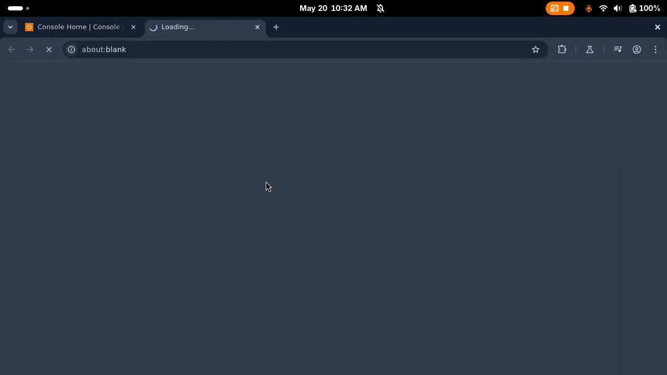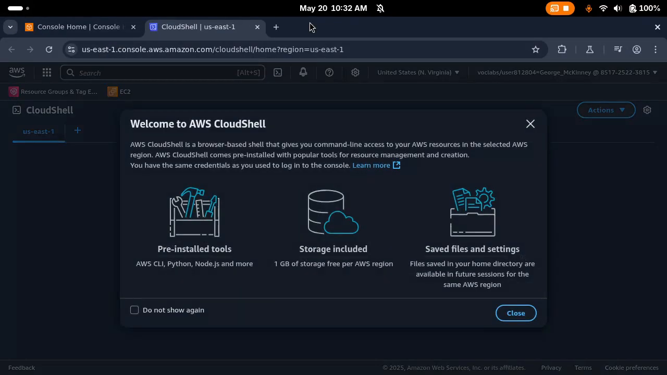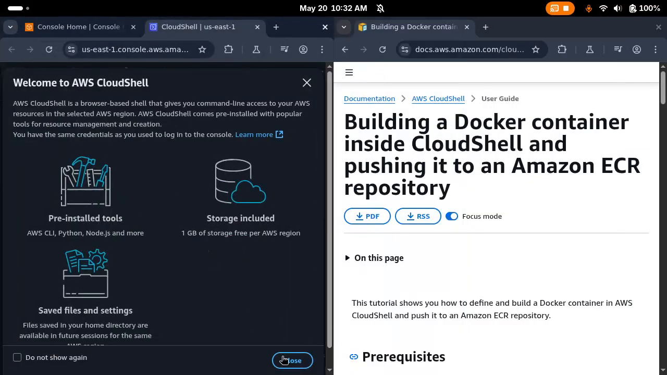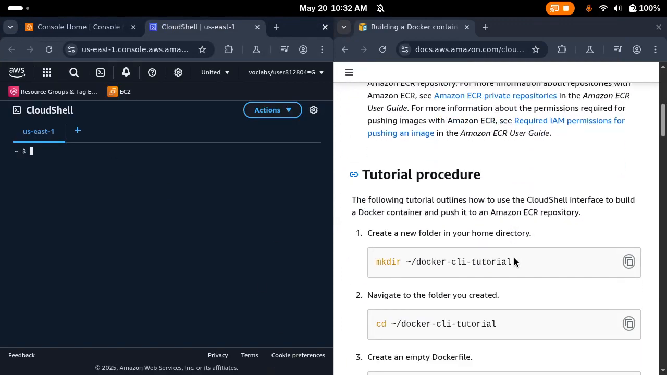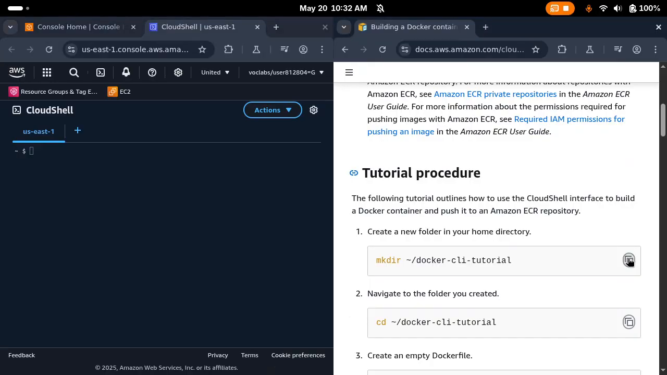And CloudShell is this icon right here. And I'm just going to pop it out to make it easier to see. And now we have our setup ready to go. We just copy and paste along. So this is just our example. Move into the directory. There's nothing there.